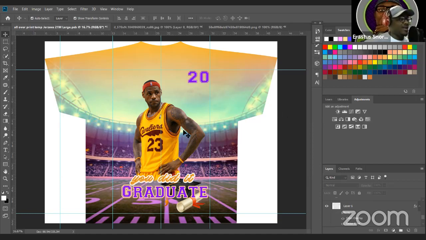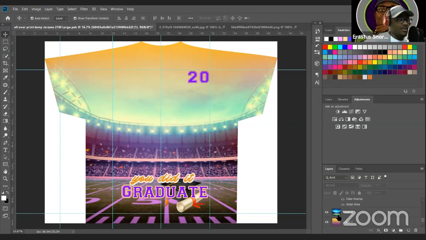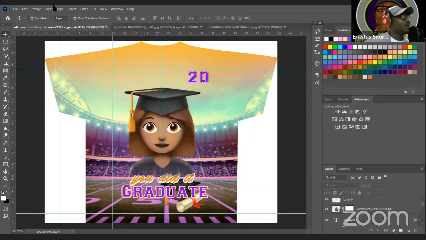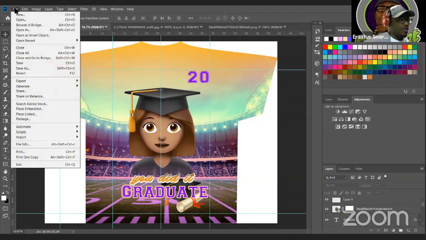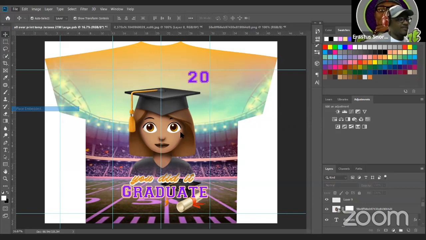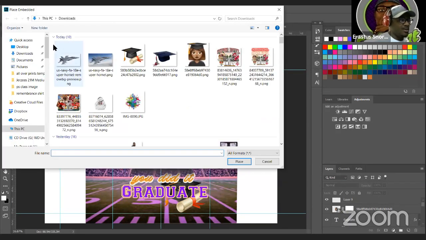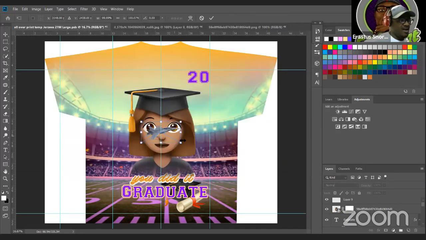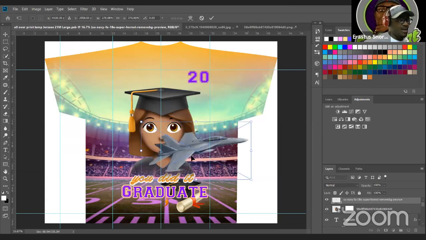Okay, so I got my Navy photo here. Actually, now I don't like LeBron Day. I'm going to put my graduate back. Where did she go? There she go. I'm putting her in. And then we're going to go back to place embedded, and drop in the PNG file that we just created here.